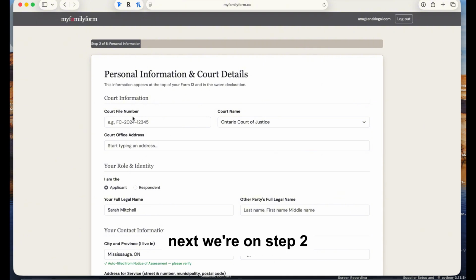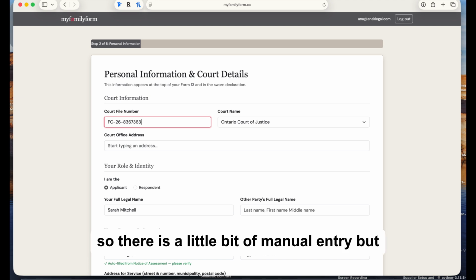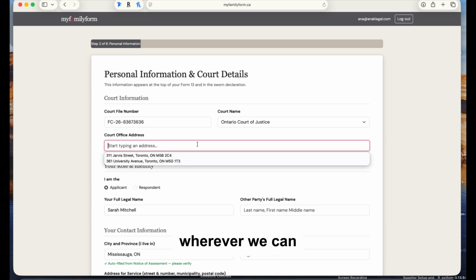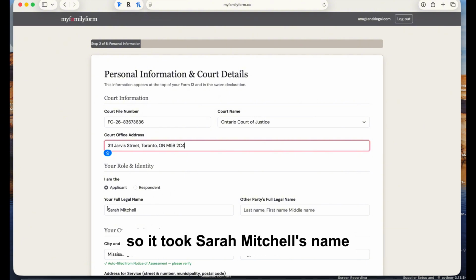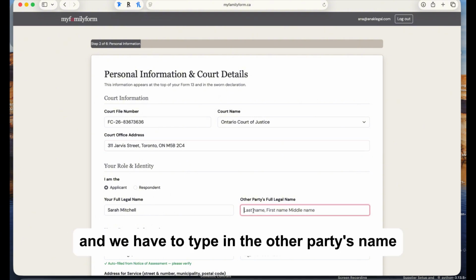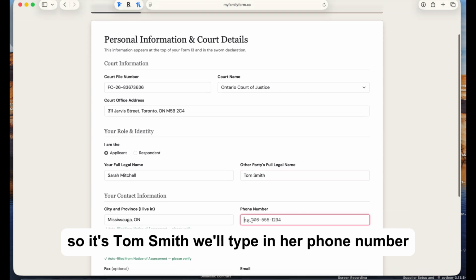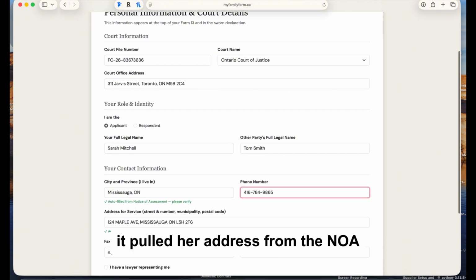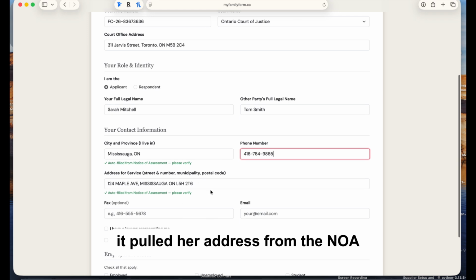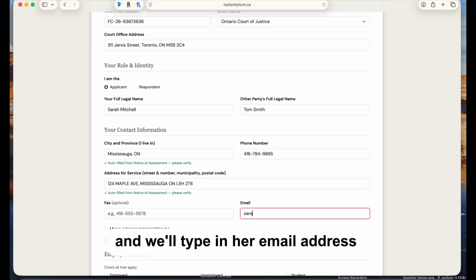Next, we're on step 2, which is where we input the biographical information. So there is a little bit of manual entry, but wherever we can, we have minimized the amount of manual entry. So it took Sarah Mitchell's name, and we have to type in the other party's name. So it's Tom Smith. We'll type in her phone number. It pulled her address from the NOA. And we'll type in her email address.